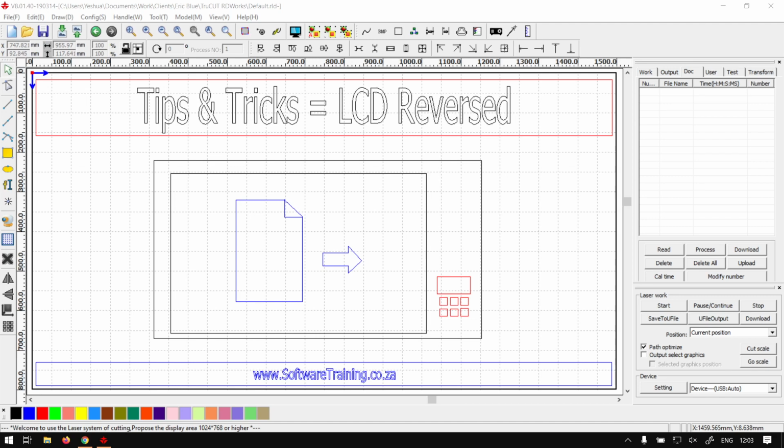Hi there guys, in today's video in TruCUT RDWorks, we're going to be looking at what to do if your laser cutting device is printing or cutting in reverse.